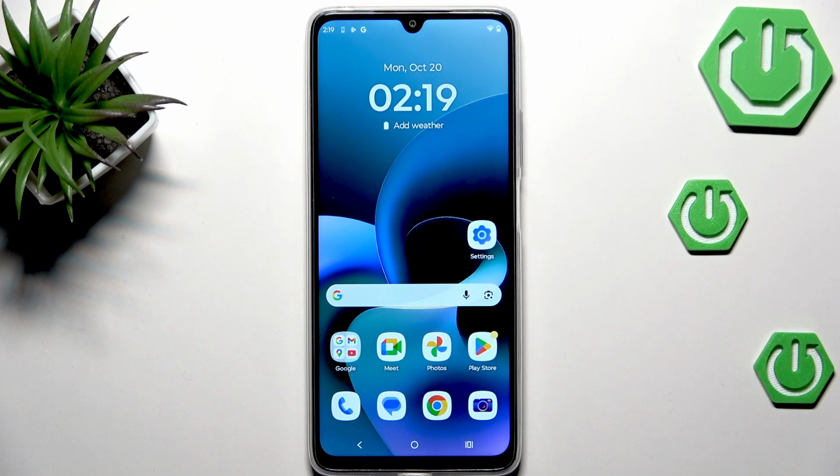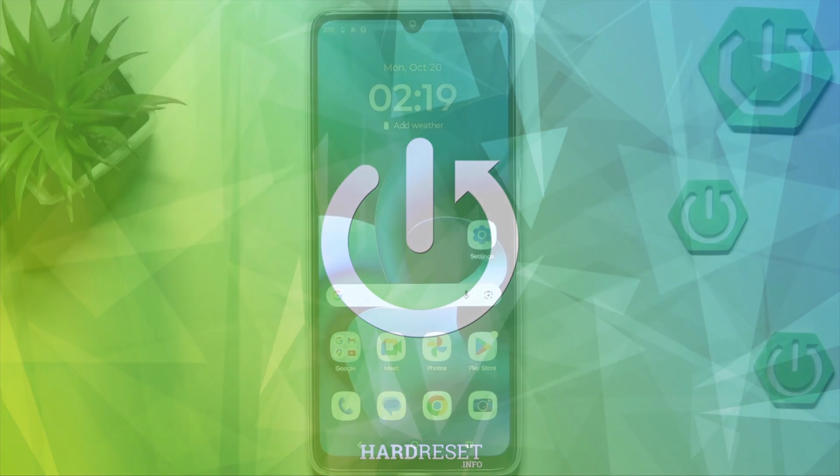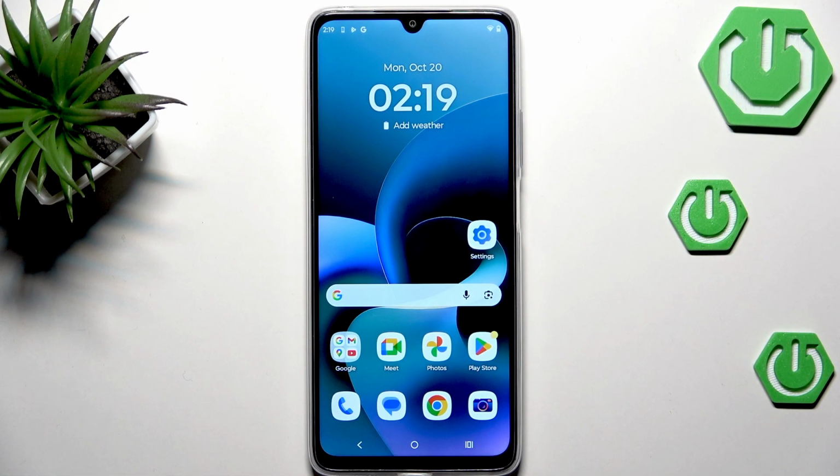Hi everyone, in front of me I've got a Moto G06 Power, and let me share with you how to activate automatic system updates on this device. So I'd like to show you two different ways of activating this option.